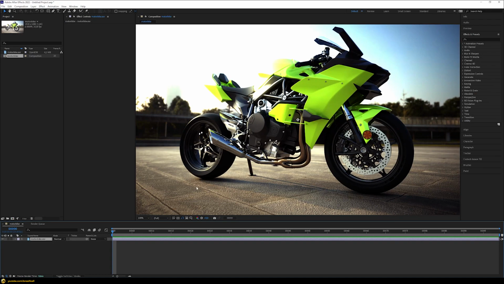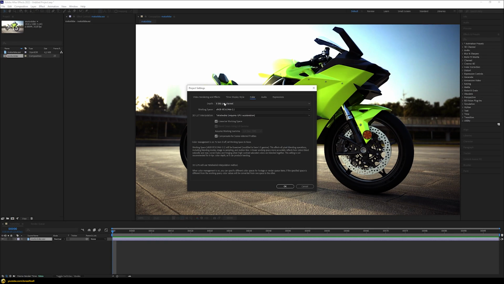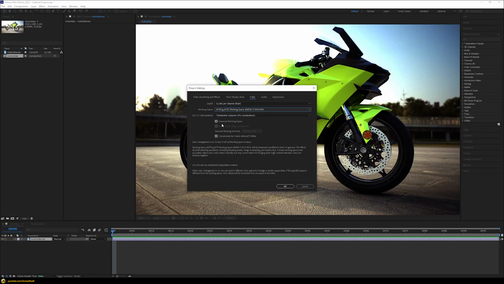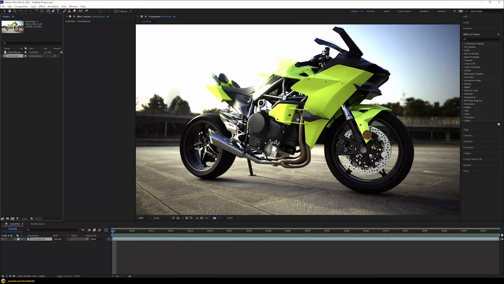Now we just need to make sure to set up our color space correctly and then also load our ACES configuration file. So let's start by going into our composition and then just change the composition depth to 32 bits per channel. And then the workspace, we're not going to use sRGB workspace, but instead we're going to switch this one here to the ACEScg working space. And then we also make sure that we use this linearize working space option here.